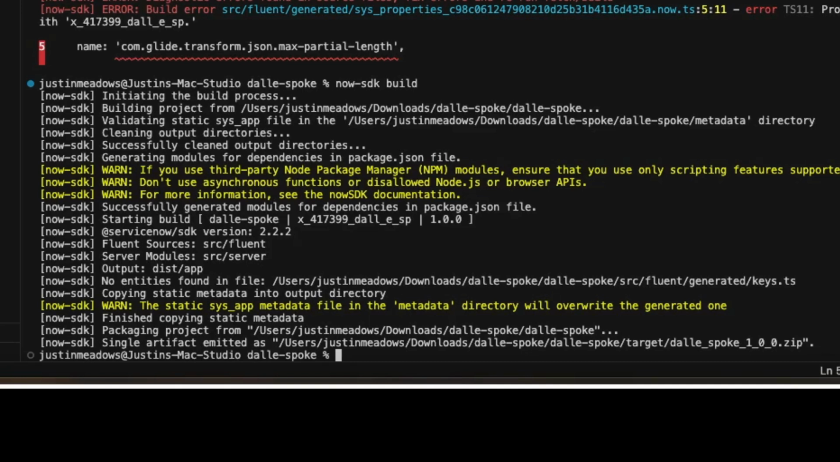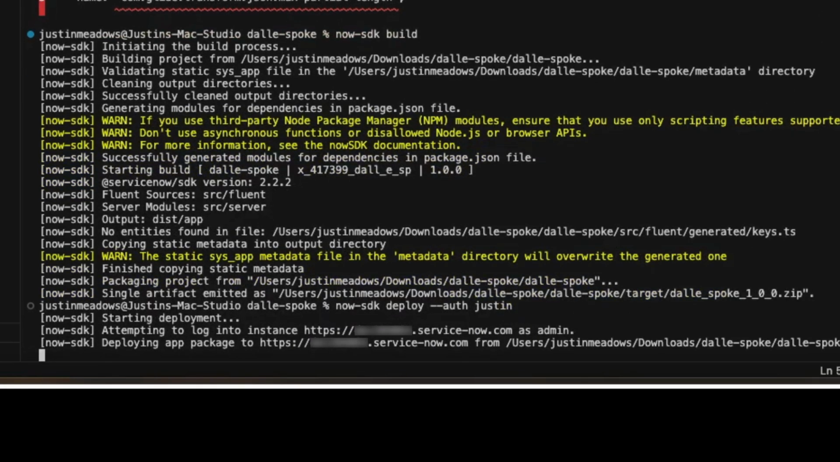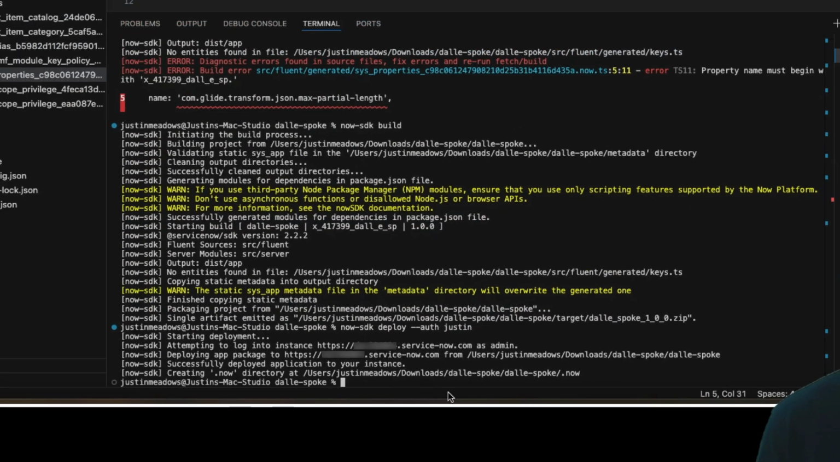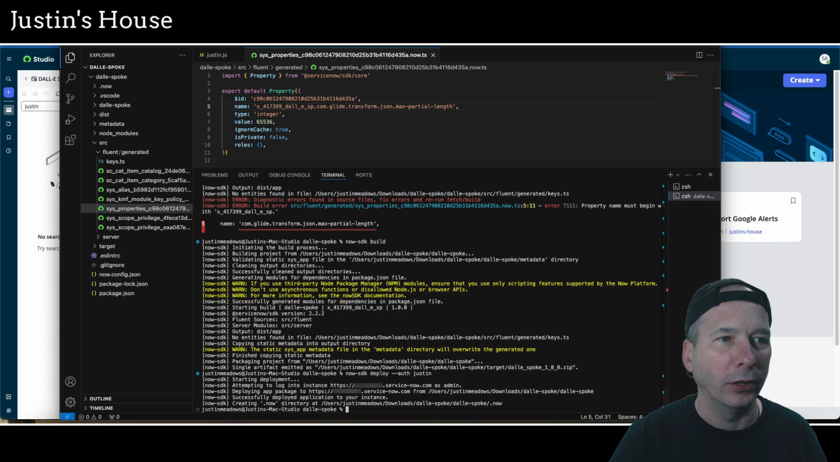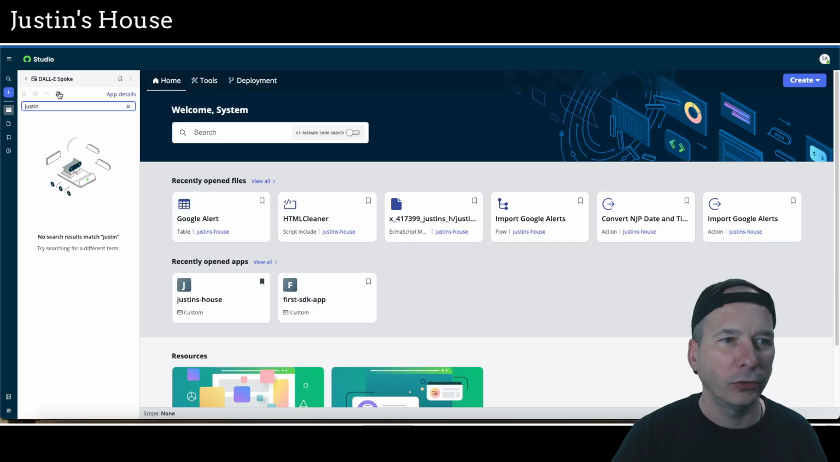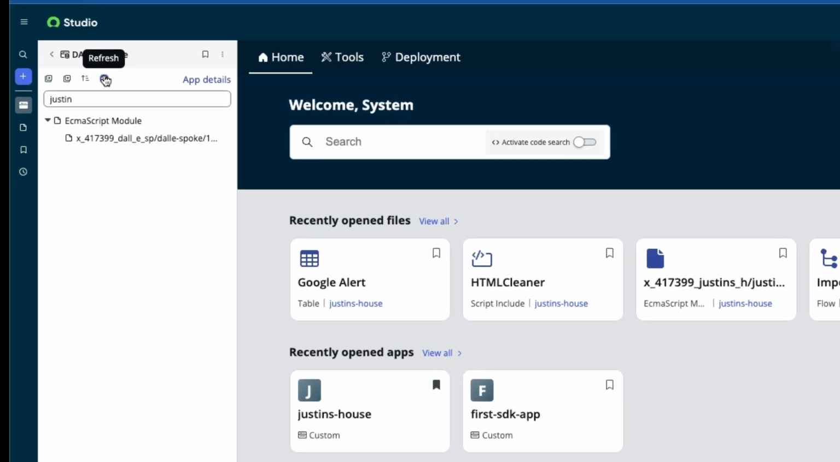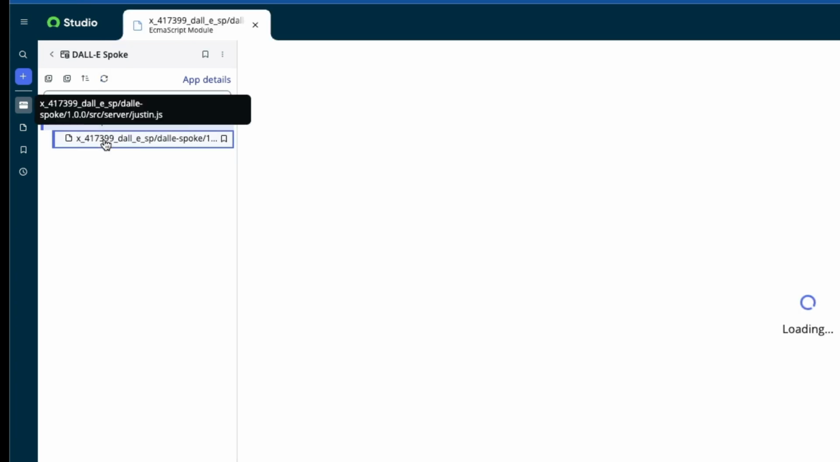All right, so it made a zip file, and now I'm going to deploy it. Deploy, provide it my credentials. It's deploying. This is good. Might actually finish this video. All right, it is deployed to my instance. So let's go back to ServiceNow Studio, and I'm just going to hit refresh. And look at that. I've got a new ECMA script module called Justin.js.